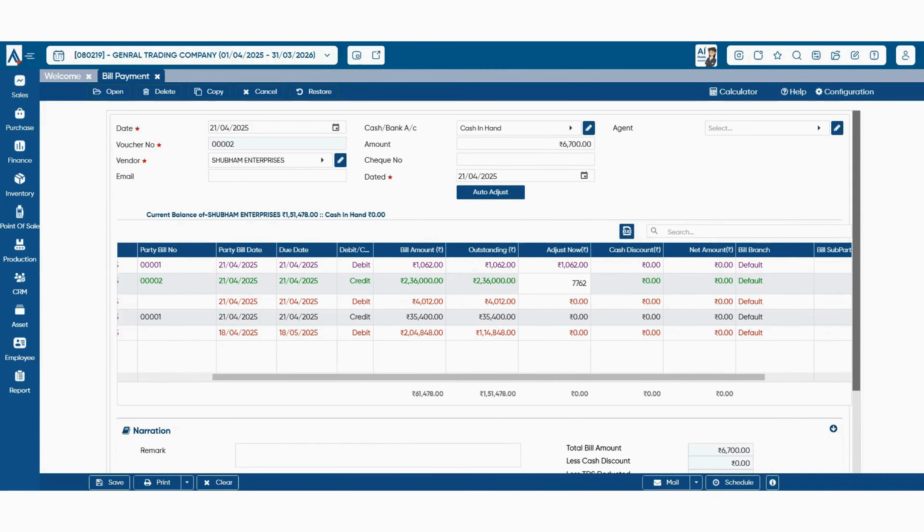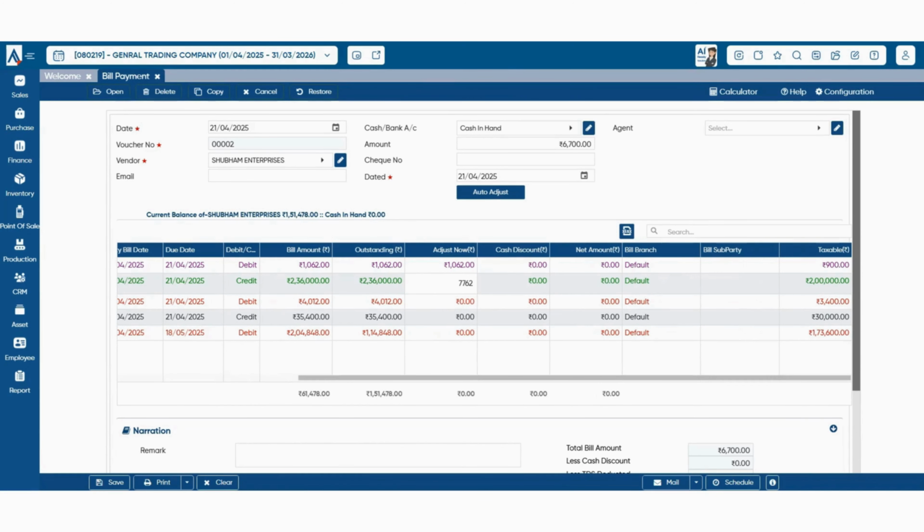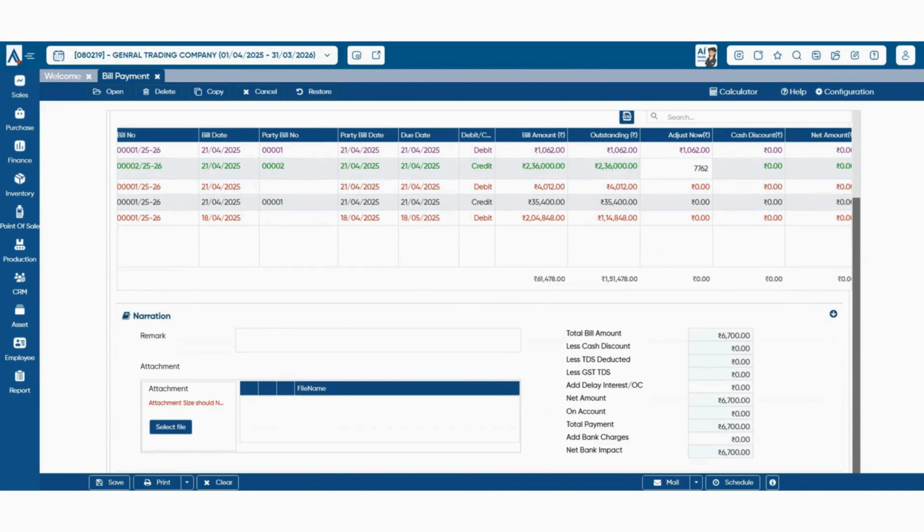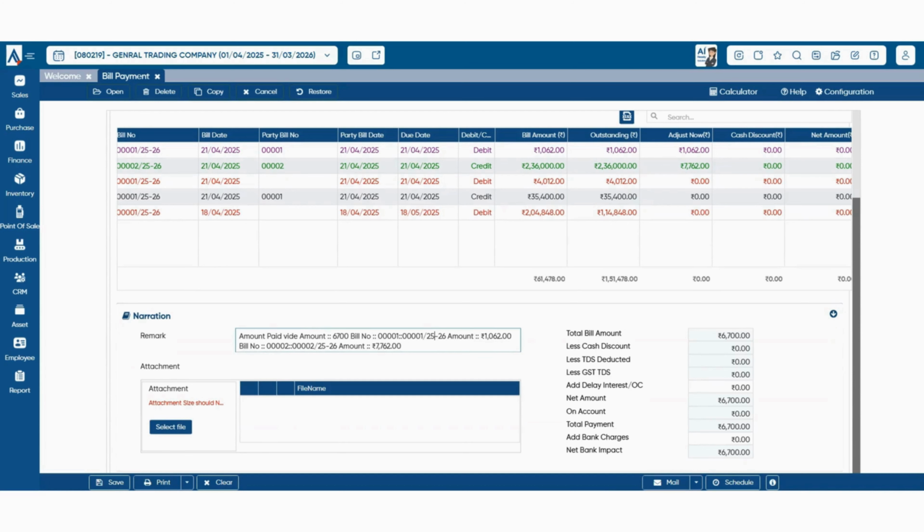When you scroll the screen to the right, you can see additional details like cash discount, branch, taxable value, total adjusted amount. For remarks, just click on the remark field and the software will autofill the details. If you have any supporting payment document, you can attach it using the Attachment tab. At the bottom, you'll find a quick summary showing the total number of bills selected, total amount adjusted.